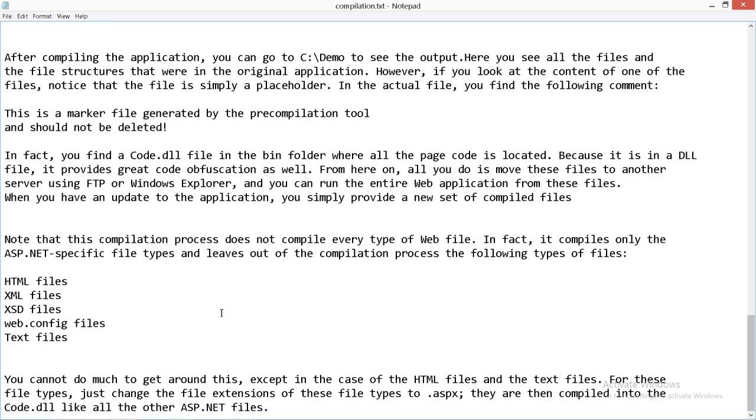Note that this compilation process does not compile every type of web file. In fact, it compiles only ASP.NET specific file types and leaves out of the compilation process the following types of files: HTML files, XML files, XSD files, web.config files, TXT files. You cannot do much to get around this, except in the case of HTML files and text files. For these file types, just change the file extension to .aspx. They are then compiled into the code.dll like all the other ASP.NET files.